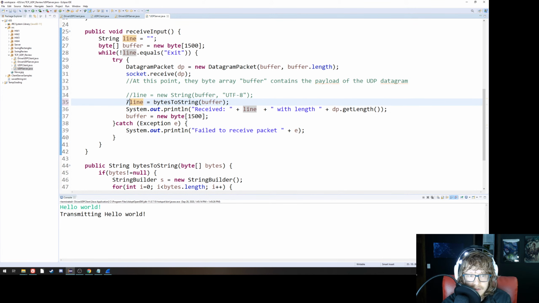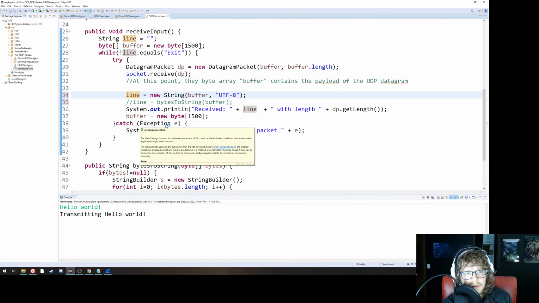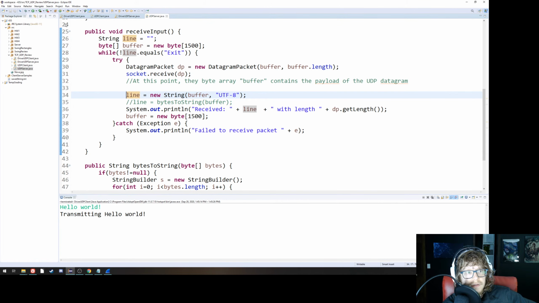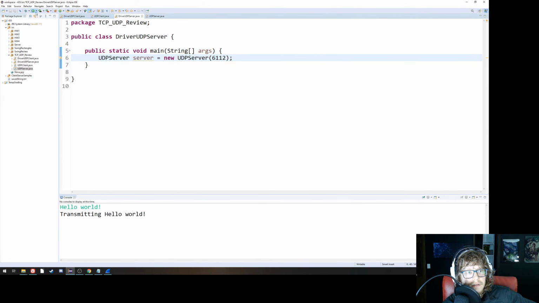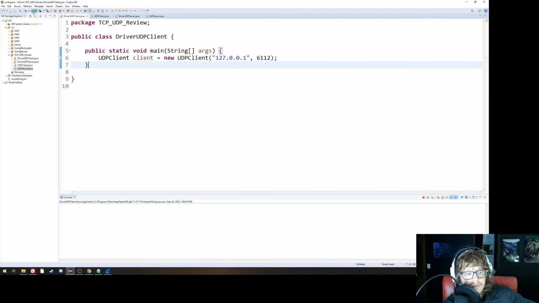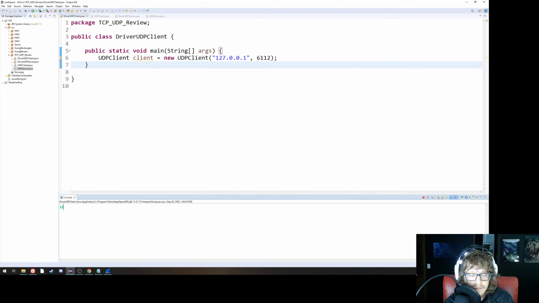So let's try the way that you promptly did it in the other homework. Let's see if I just read it as UTF-8, if that solves all my woes. Let's try it out with a hello world. And then let's try an exit.